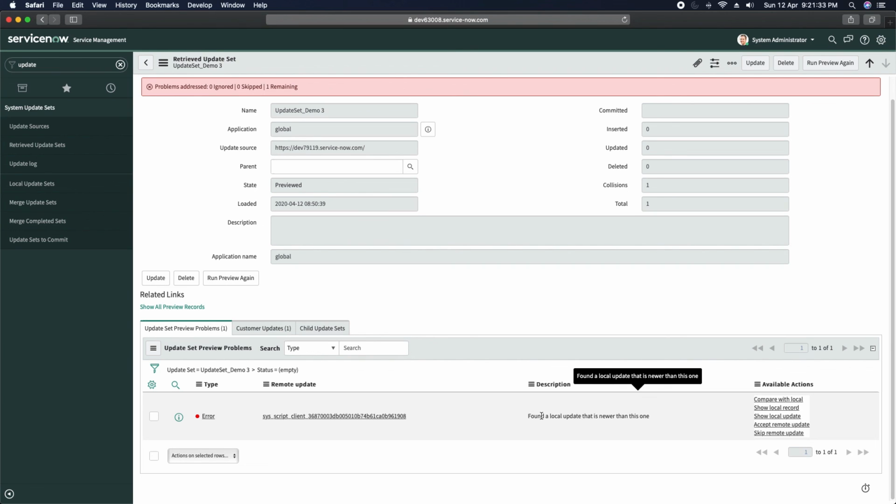So it is telling you that there is a local update set which is already newer than this one. Maybe it was updated later, before this one was developed. Before this was developed, it was already updated in this particular instance. So in that case, you have to troubleshoot now. You have to manage the conflict. You have to fix this conflict.